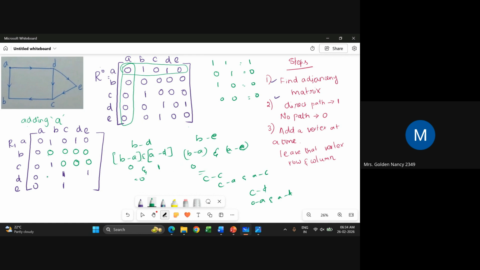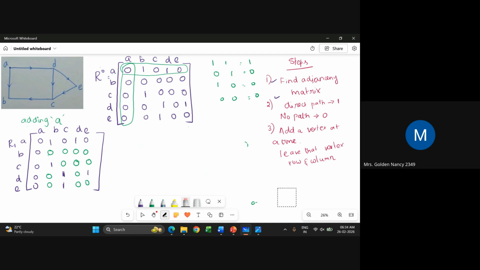Okay, 0 1 0 0 0, 1 0 1, okay, you can check with the answer that I got, 0 0 1 0 0. Okay, so this is the matrix that I got. So if I'm adding a vertex A in between, I'm not getting any new path.